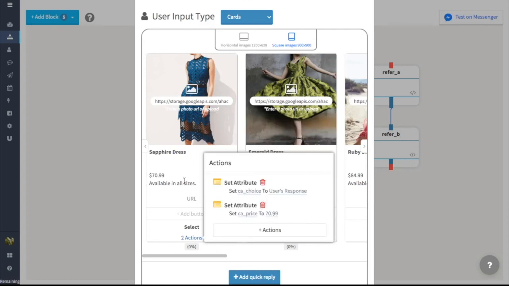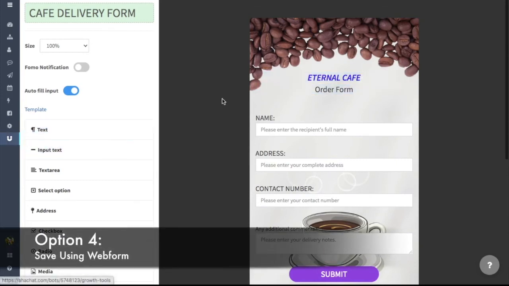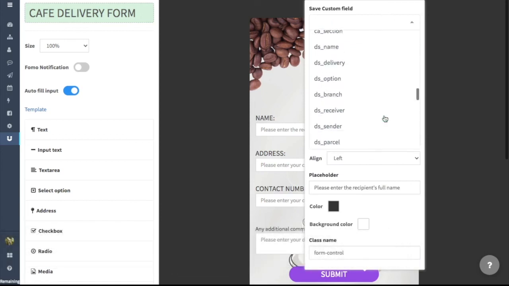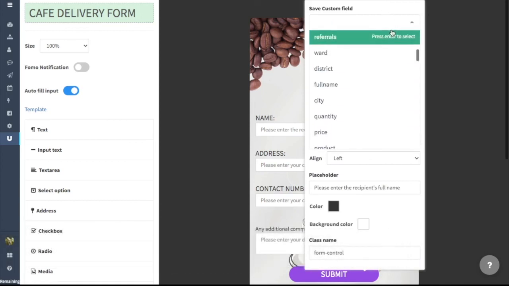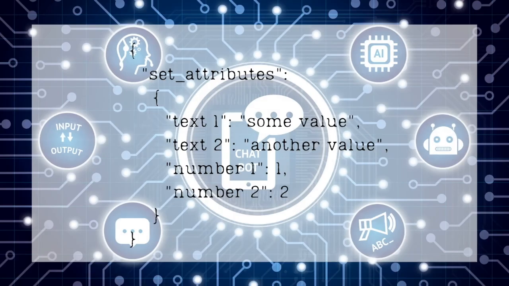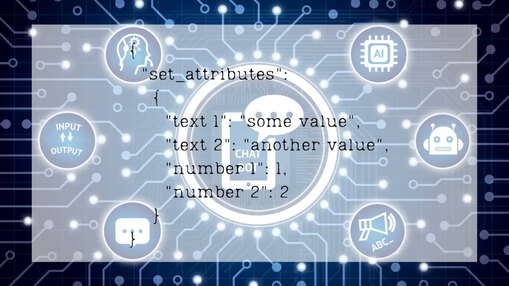Then for the fourth option, save the attribute using web form. You can find this one in the growth section. Here you will see the save option. Again, simply choose where you want to save it. In this case, it was saved as the name. This will help you store the responses of your audience when they fill up the form. And lastly, you can save it using JSON API if you have a wider knowledge of the said topic. This one is an example of the code.